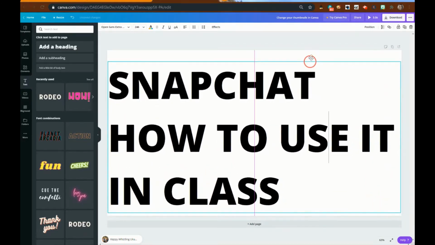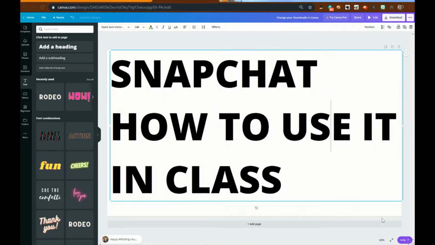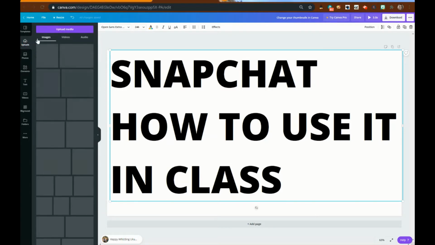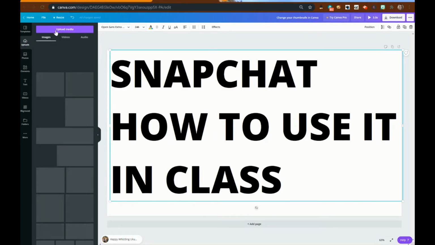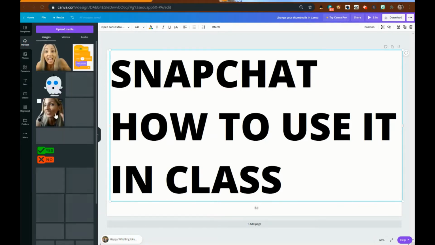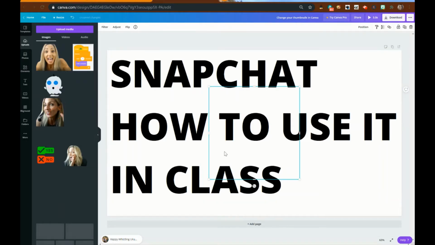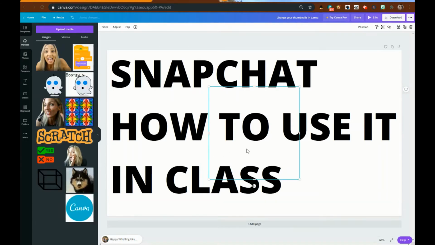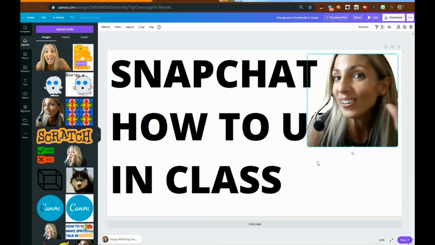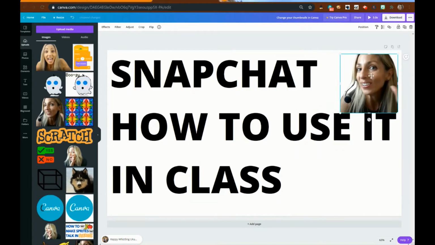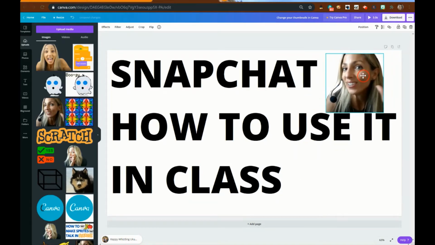And then I'm going to go into my uploads and I'm going to choose a picture of myself, and then I'm going to choose the Snapchat logo. So there's a picture of myself. I'll drag it out, and I'll probably end up putting it in a frame, so it has a little bit of dimension to it, and it's not just a flat picture. So I don't like it up there.